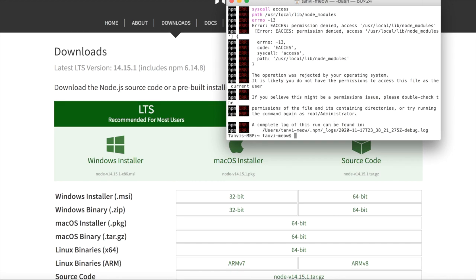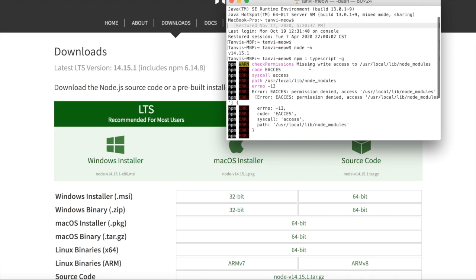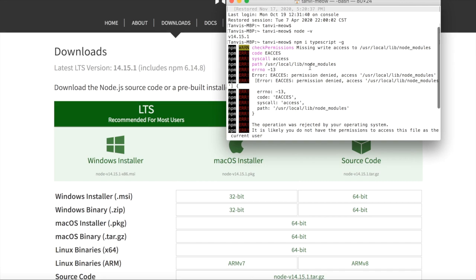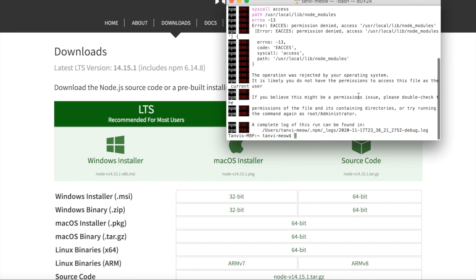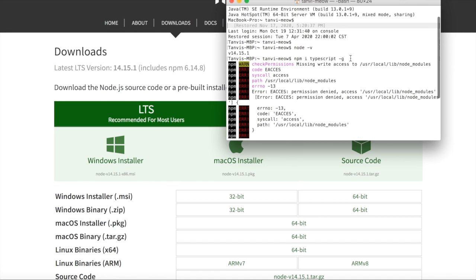Yeah, so npm is basically node package manager. So here you are seeing some errors which are basically permission errors. The easiest way to get rid of this is you can type in sudo in front of this command. So here you are getting the permission error.